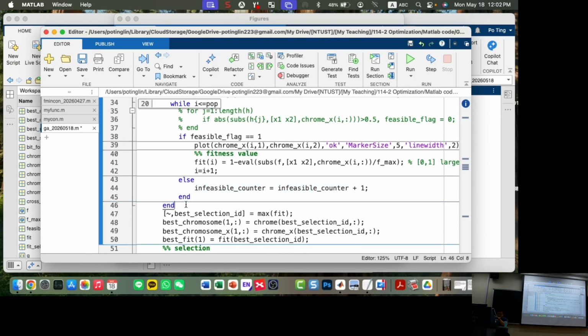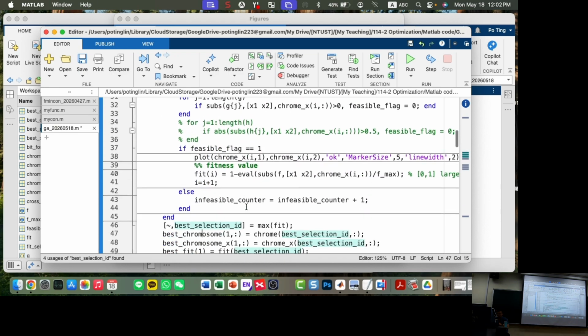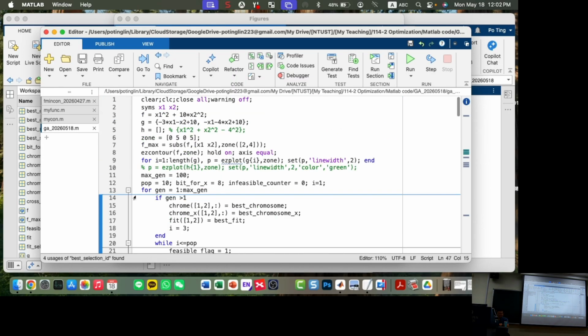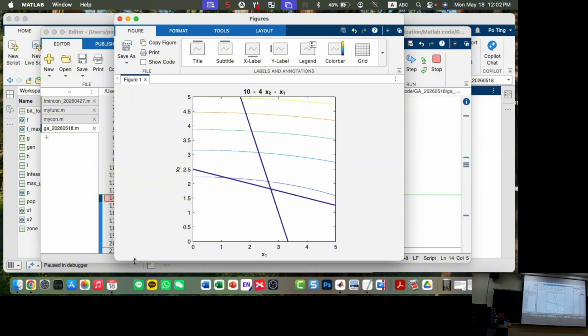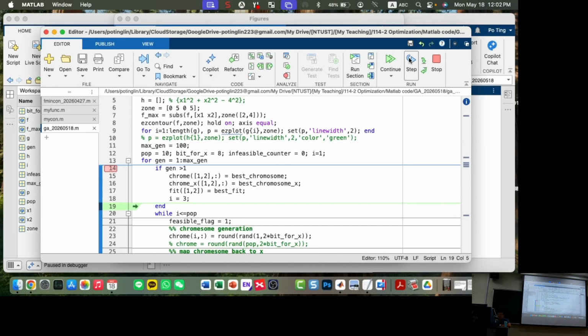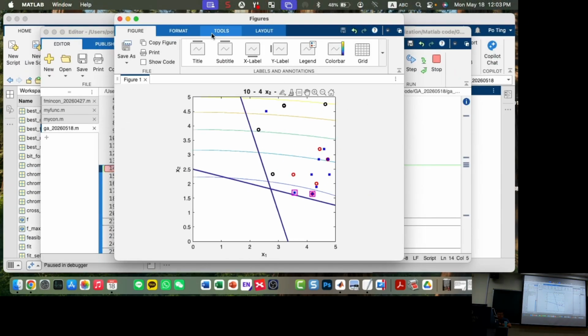Should be right. Okay. I'm not sure, so let's run the code. Okay, so in the first iteration, because generation is 1, we don't do this. We just do what we did earlier. Okay, so one iteration has been done.